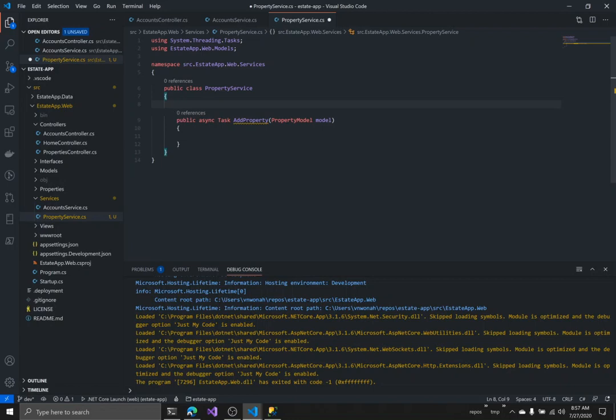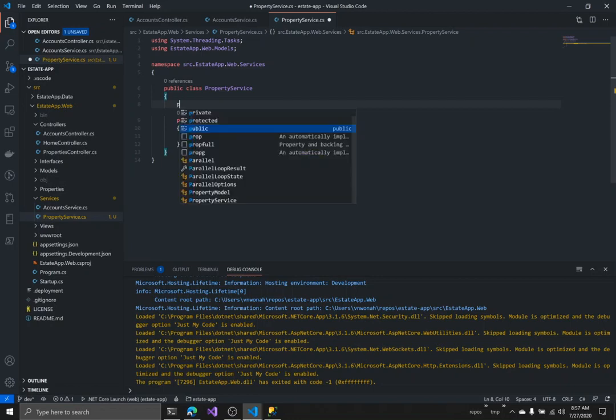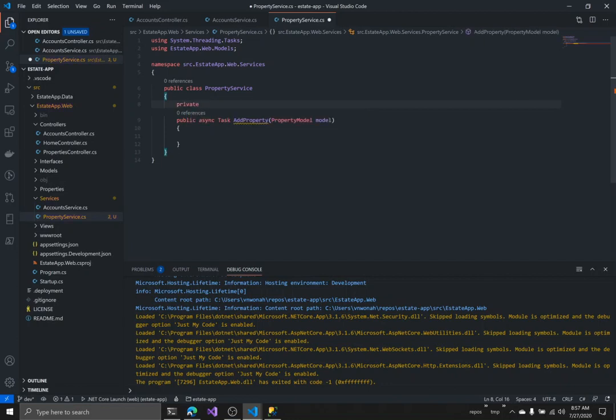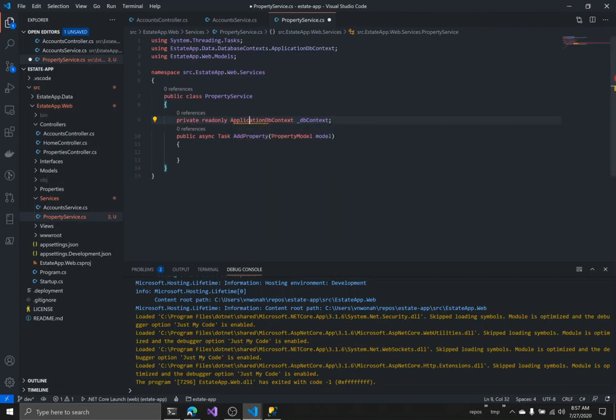Now, to inject our database class, we need it in the service class because we need to use it. First, I'm going to create a field to store the database class when it comes in: private readonly ApplicationDbContext. I'm going to call this _dbContext, and I need to bring in the using statement.